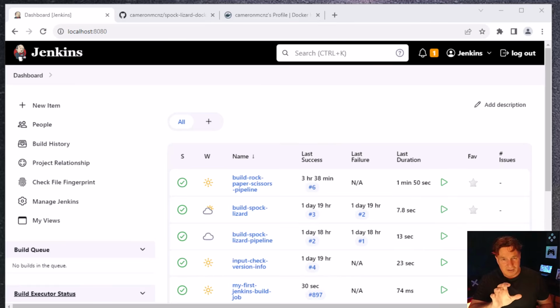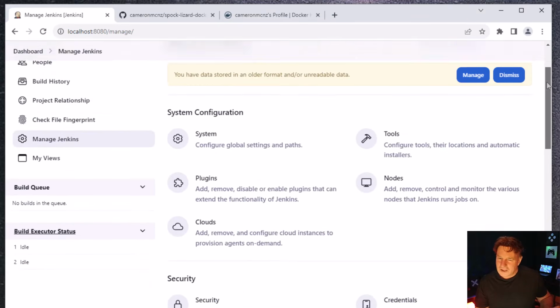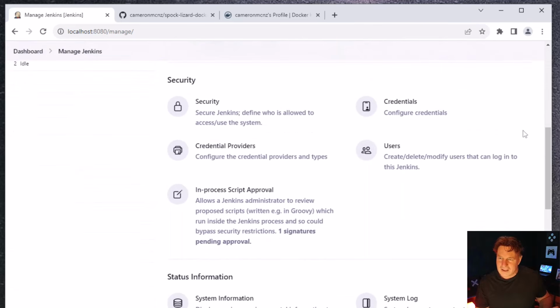Now, in order to do that, in order to push to Docker Hub, I need to provide a username and password. So I need credentials. Here we are. Click on the Jenkins head to get to the landing page and click on Manage Jenkins. If you scroll down, you'll see a security section. And when you hit the security section, look for credentials.